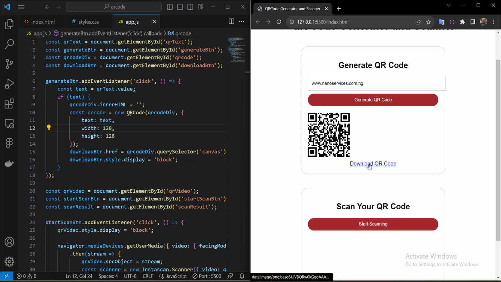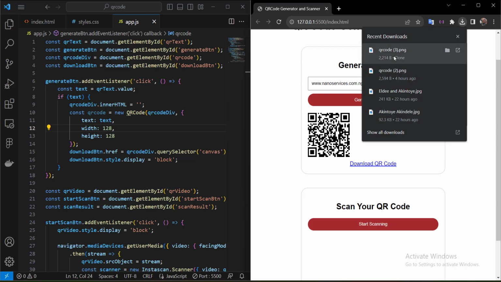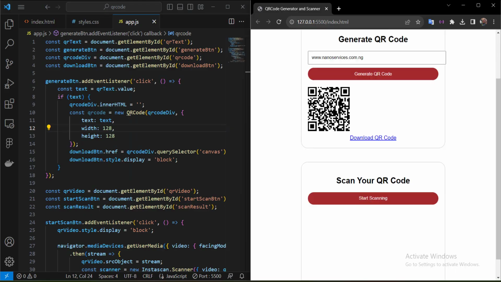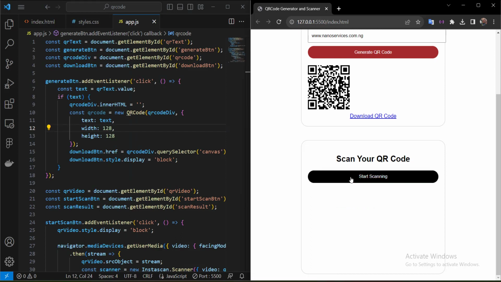Now, if I click on download QR code, this QR code is going to be downloaded. Now the PNG QR code has been downloaded, so I'm just going to view it for you to see. And that is the QR code. So if you scan this, you'll see that you get exactly www.nanoservices.com.ng. So that being said, now that we've tested this one, because I'm using a PC, I won't be able to scan this, and my camera is not that good, but I can test it for you to see.